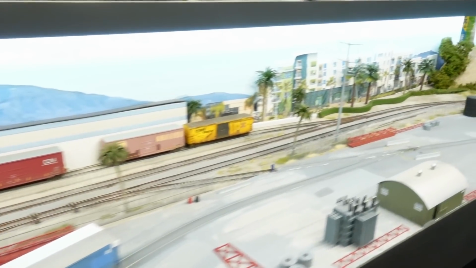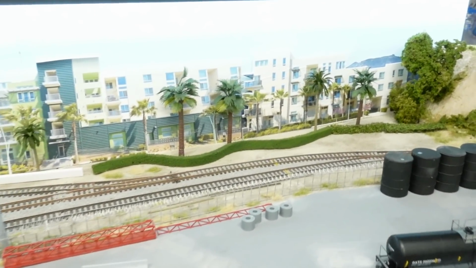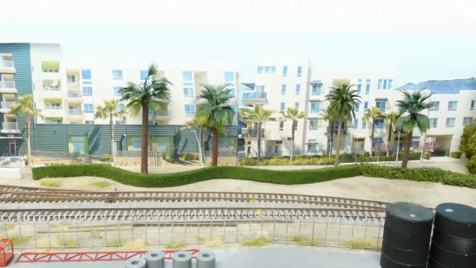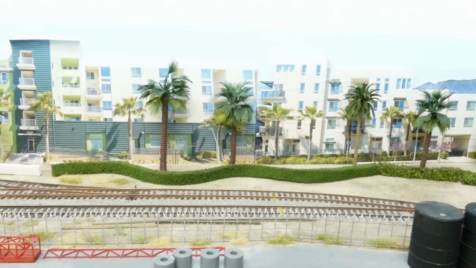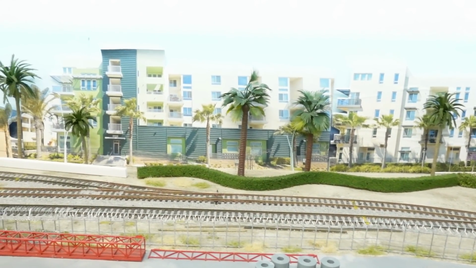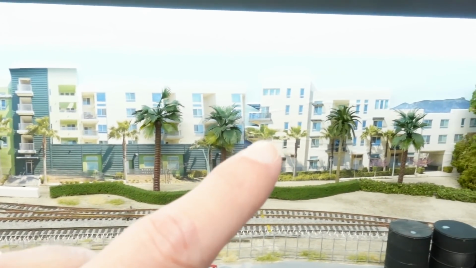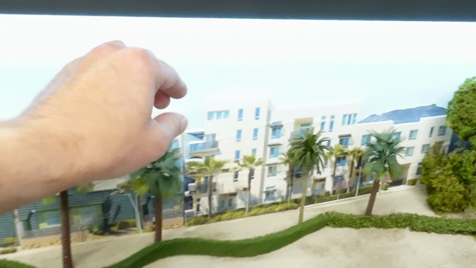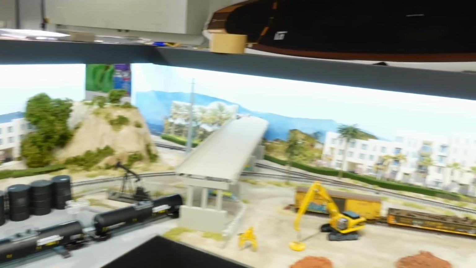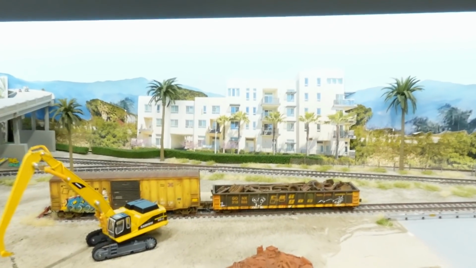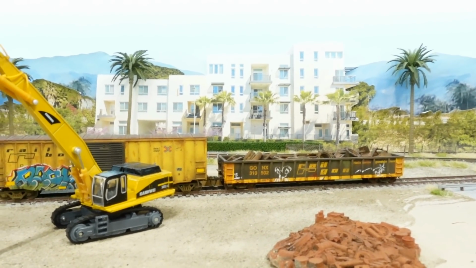Some of the other ones I did, these are apartment buildings in, I think it's Huntington Beach, maybe around that location, maybe around Anaheim someplace. And printed them out and put them on some poster board kind of thing. Just glued them on there and stuck them around the layout. And they give you a nice little background right there.